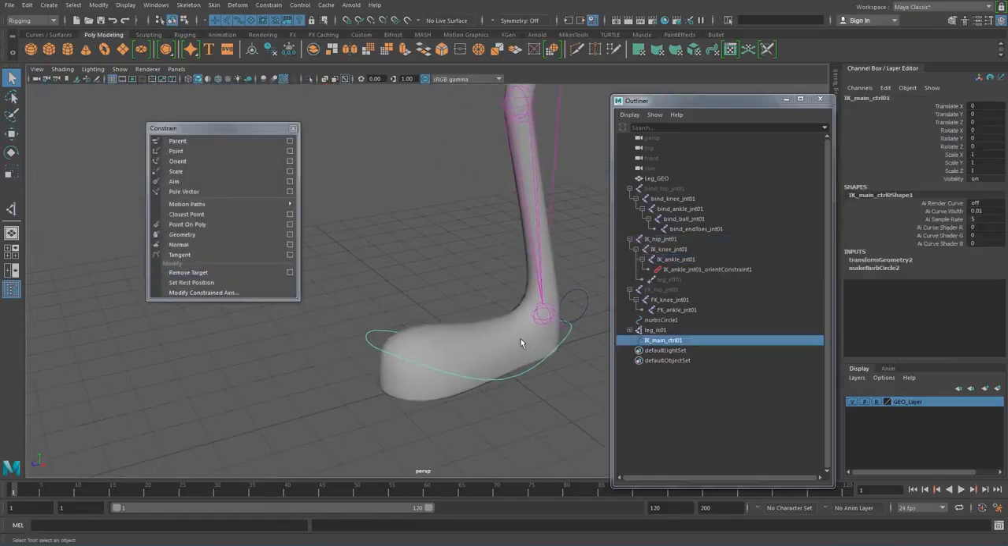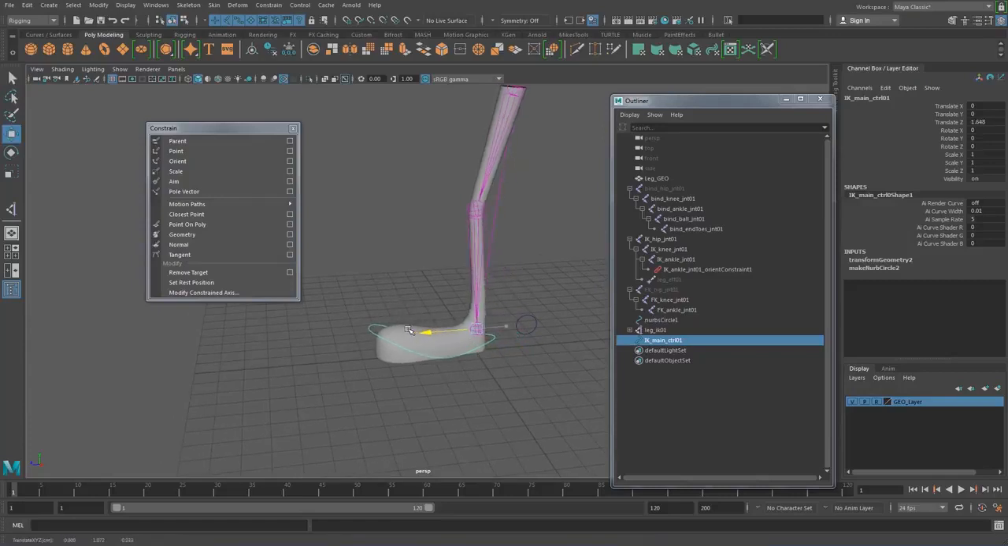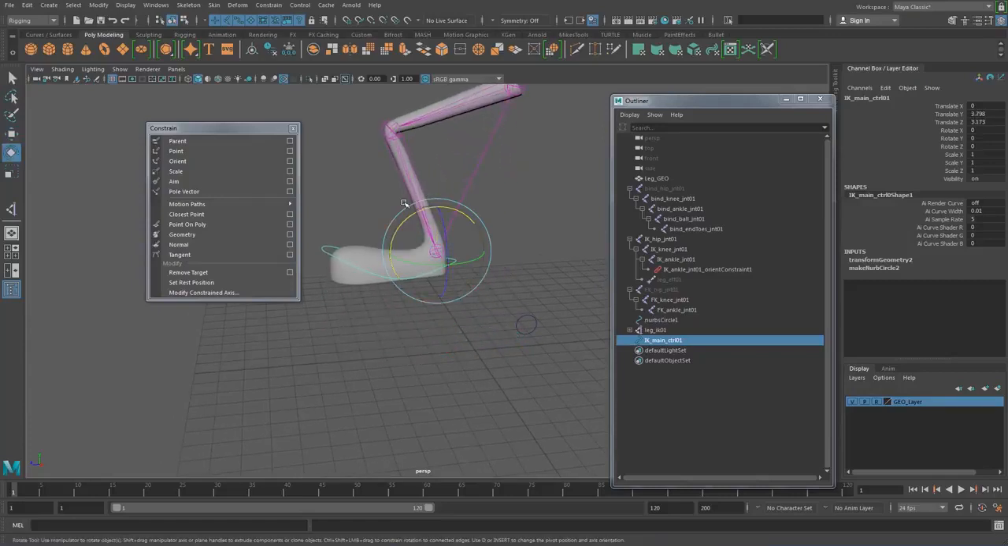Okay, so just to make sure this works, we've got a control now, which when we move it, will move the leg and rotate the foot. And there we go.